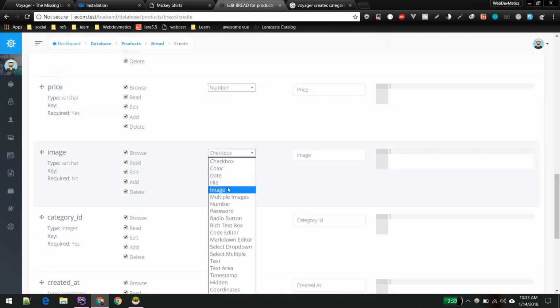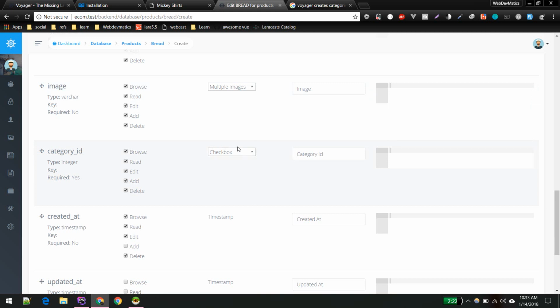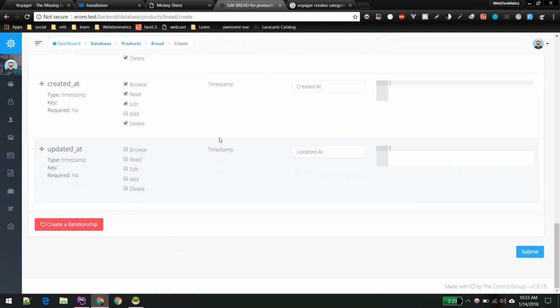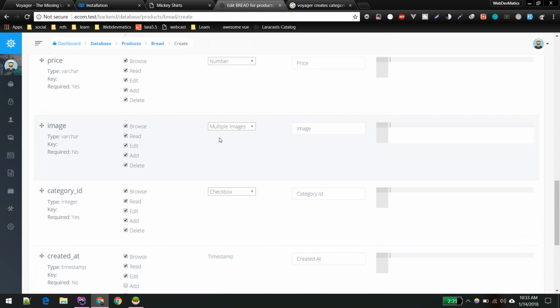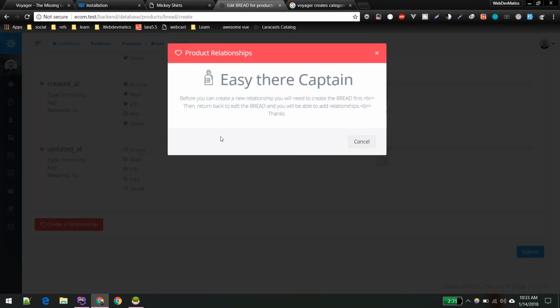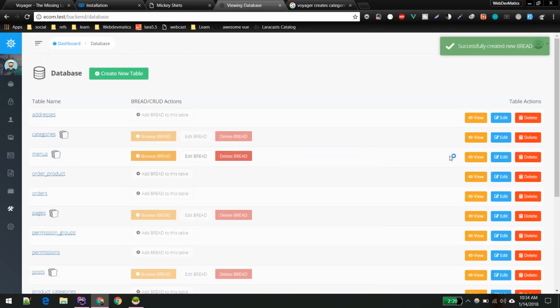Image will be image. Let's make it multiple images. Category ID: this will be the relationship. We'll be setting the relationship with the category table in a moment. All other stuff, let's leave it. Okay, so first we need to create this, and then, first, let's submit.